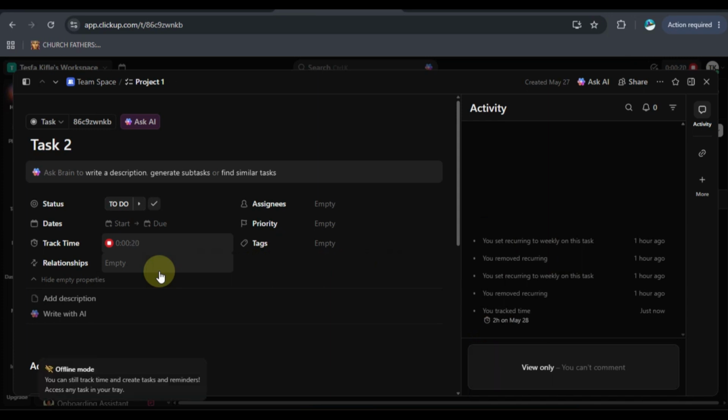Now, while the timer is running, you can continue working normally. You don't have to stay on the task page the entire time. Clickup will continue tracking in the background until you stop it manually. Once you've finished your work, return to the task and click Stop Timer. The total tracked time will automatically be saved inside the task.